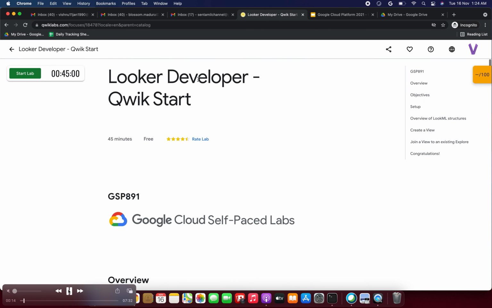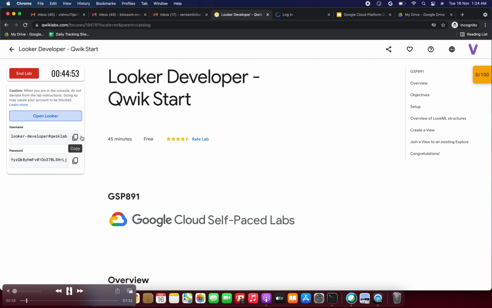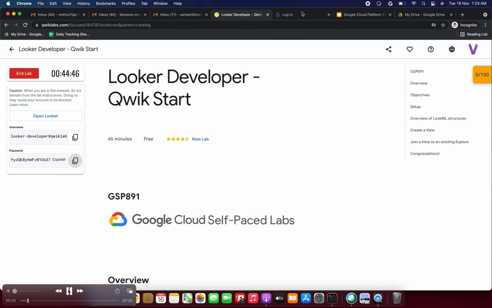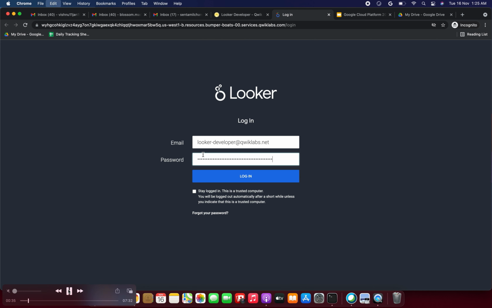Let me open the quick lab link. So I am changing the language. So I am going to start the lab now. Okay, so I am going to open the Looker. So this is the free one, friends, you can use. Just copy the username and password. So I have copied the username and the password, and I am updating the password.